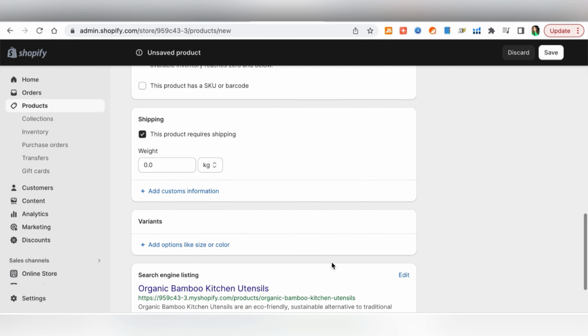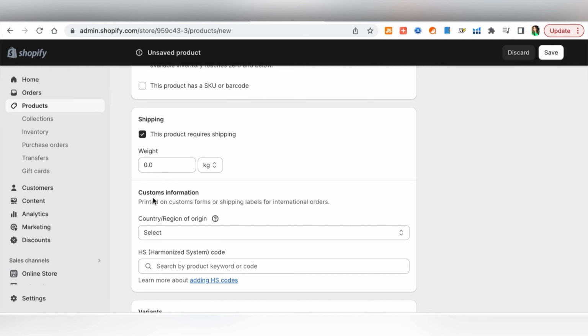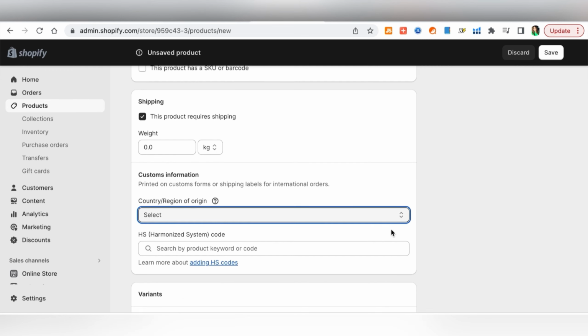Next, we have the shipping weight. So if you want to charge your customers as per the shipping weight, then you can add that here. Then these are some customs information if you want to add the country, and then the HS code. HS code, if you need, you can ask your supplier.